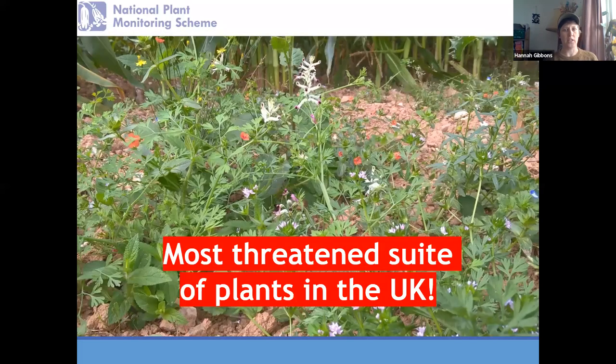So actually, arable plants are the most threatened suite of plants in the UK. If you listed the plant species in the UK from the most rare at the top of the list to the most common at the bottom, and then you colour coded them by habitat, you would notice that there's quite a distinctive cluster towards the top, the rarer end of your list, of plants that are associated with disturbed habitats. And arable fields provide this kind of disturbance. So a lot of the plants that we find in arable fields are quite uncommon, or they can be.